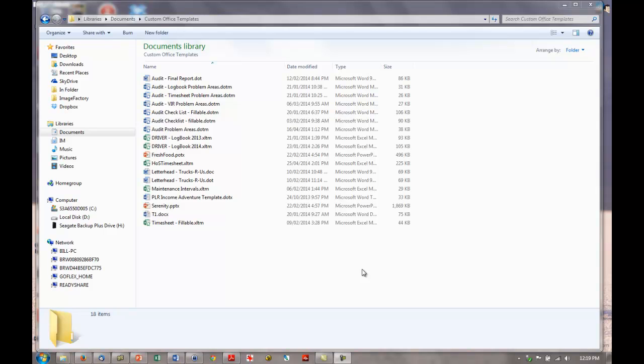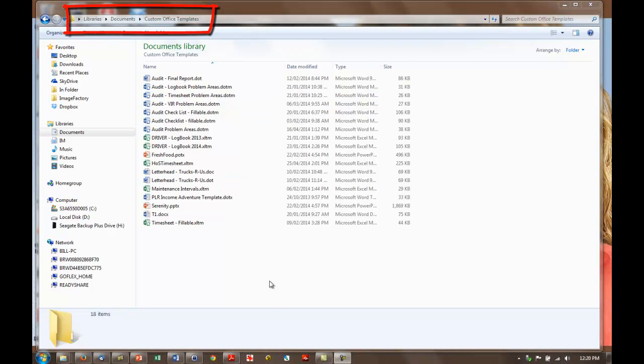Hello, we're going to look at how you can customize and install the Hours of Service timesheet template. The template is used to create new workbooks for each driver. You can store the template in any folder that makes sense to you. I put mine in the custom office templates so that my Excel knows where to find it when I look for it. But you can put it in any directory that you'd like.